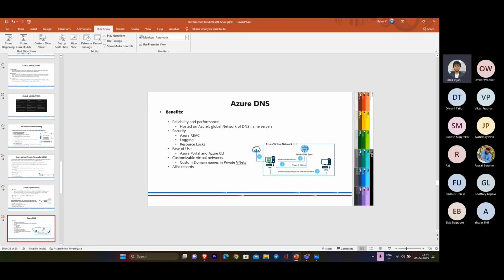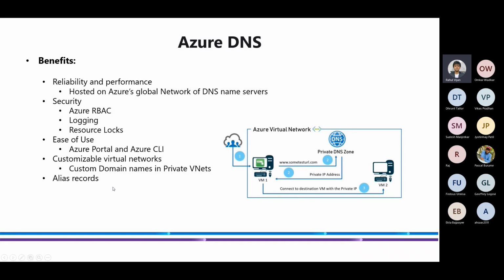You can simply do that using the Azure portal and Azure CLI. So within one command in the command line interface, or a few clicks on the Azure portal, you can set up the domain name for your website or web service.